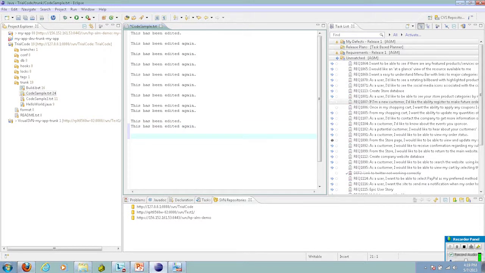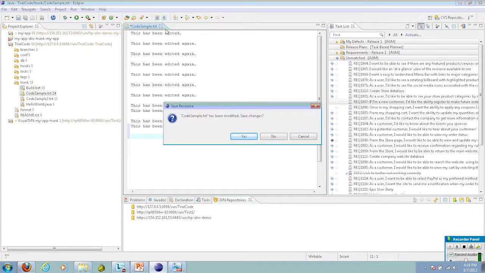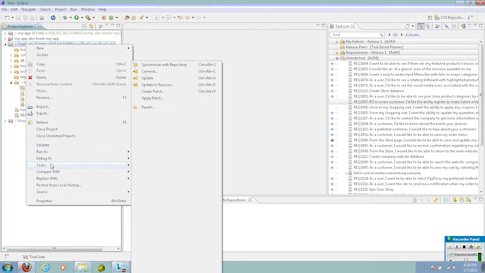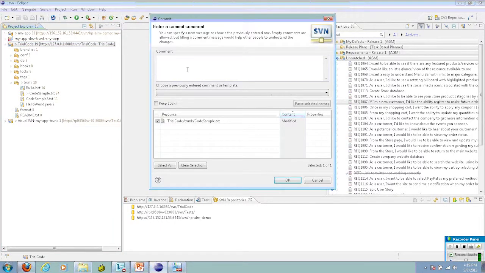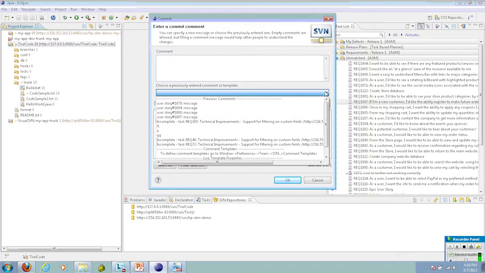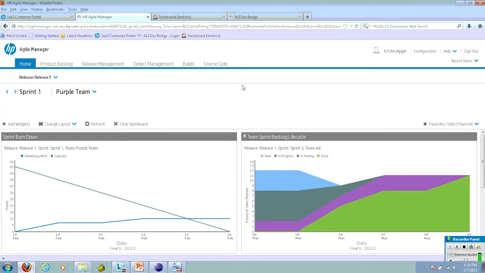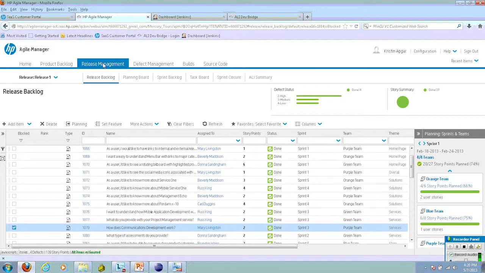And after I'm done, I save my efforts. When I go to commit them, to associate these development efforts back to the user story, I enter a commit comment, and this is very important. This commit comment automatically ties the user story to that code artifact. And when I click OK and come back into Agile Manager, I can go into that user story. If you remember, I committed it against user story 187.